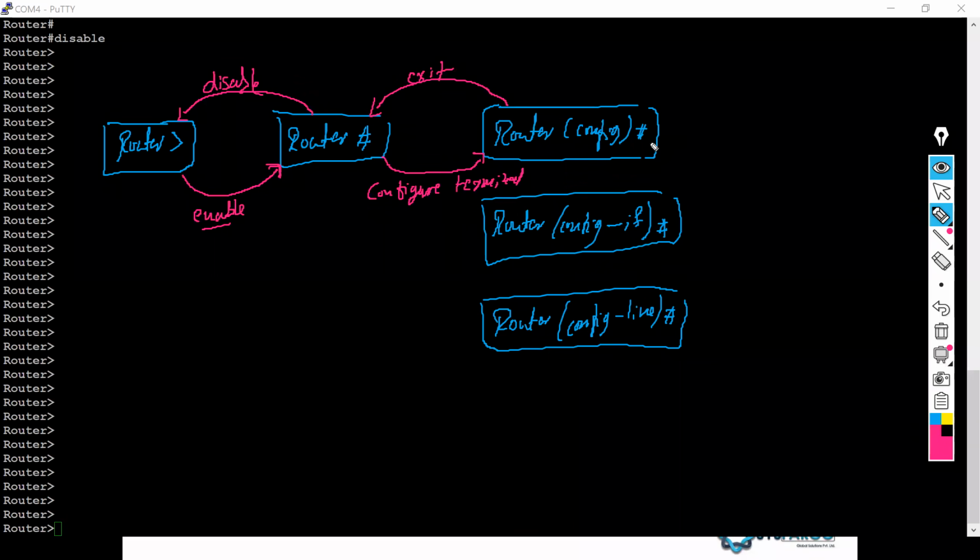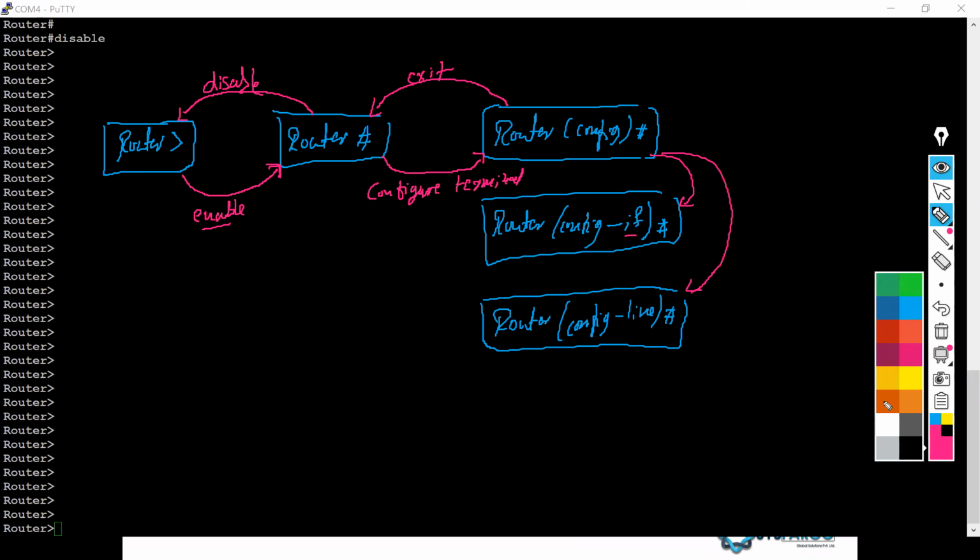Now you are in the global mode. You can get in from here to the line mode. You can get in from here to the interface mode also. If you want to get into any sub mode, it's possible only from the global configuration mode. Got it? That's when we do the configuration, it goes into the sub modes.